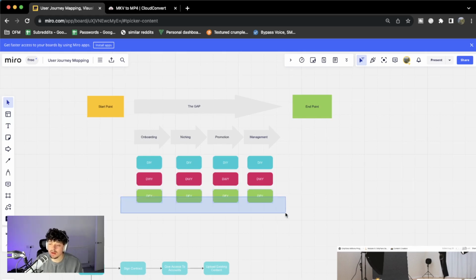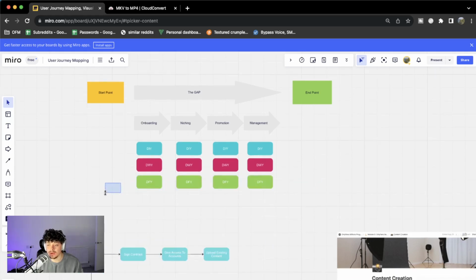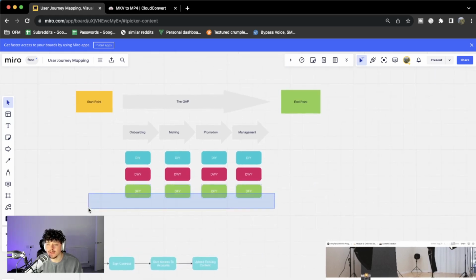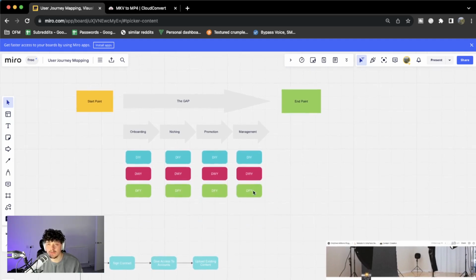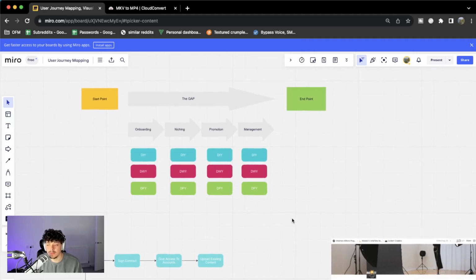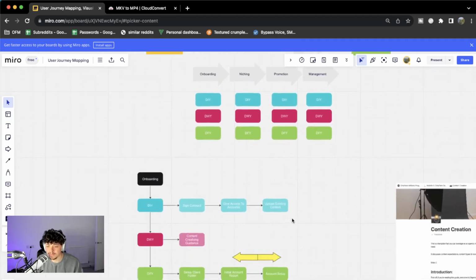Now, the more done for you elements we add, the more value that we bring as an agency. So we're always working on trying to improve the done for you elements of the operation. So how can we convert this do it yourself all the way to done for you? Because that gives us more value as an agency, and then we can charge a higher percentage for management and make more money as a result of it.